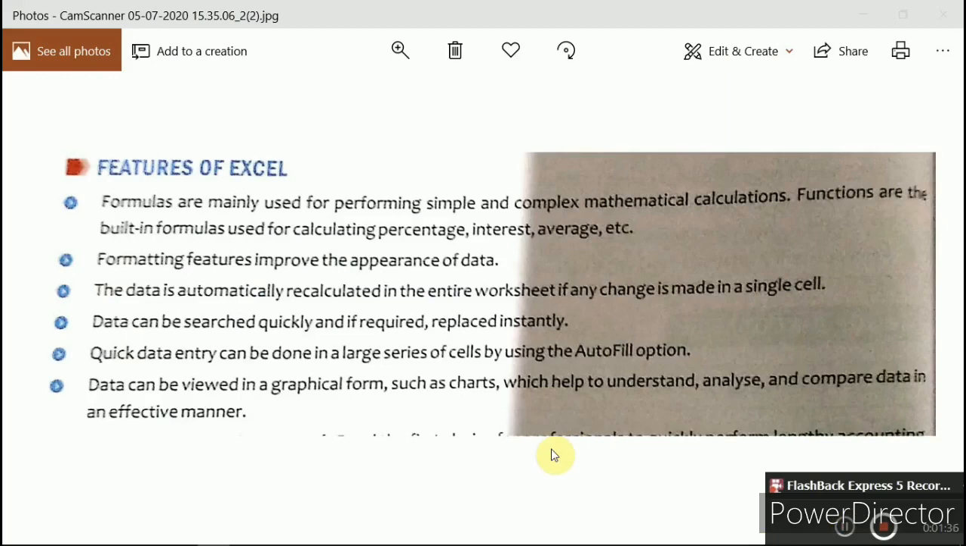So here we'll go through some of the features of Microsoft Excel. Formulas are mainly used for performing simple and complex mathematical calculations. Functions are the built-in formulas used for calculating percentage, interest, average, etc. So formulas are mainly used for performing simple and complex mathematical calculations, and functions, inbuilt formulas, are used for calculating percentage, interest, average, etc.